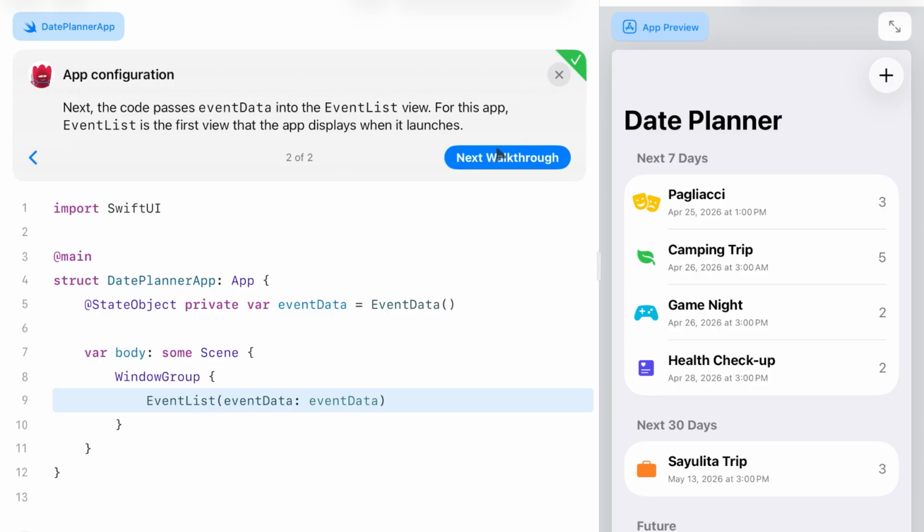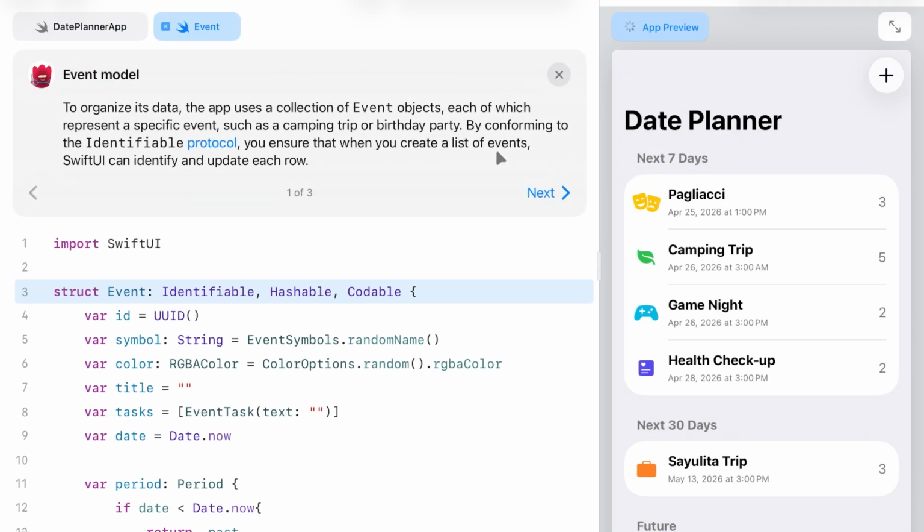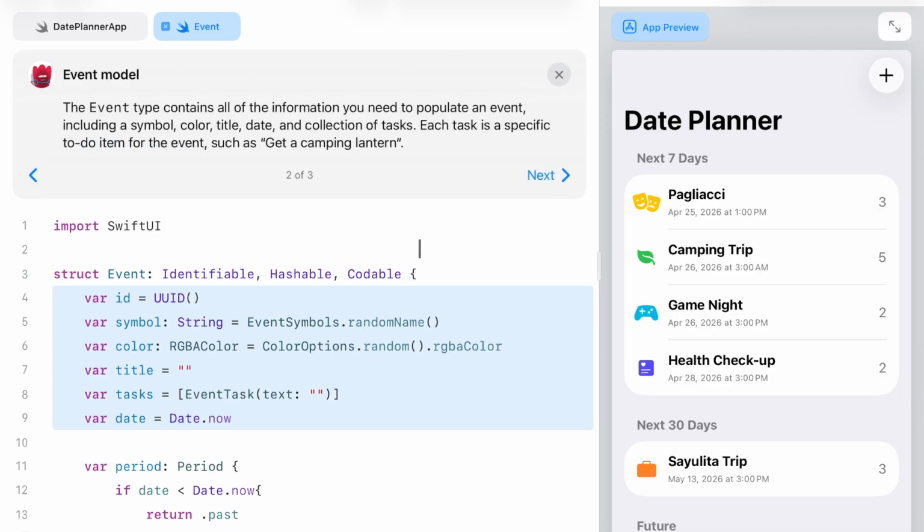To stay organized, the app uses a collection of event objects. Each event represents a real-life activity, like a birthday party or a camping trip. By making event conform to Identifiable, we help SwiftUI recognize each event as unique, just like giving each one a name tag. Every event stores all the information we need: an icon, a color, a title, a date, and a list of tasks, and this ID as well.